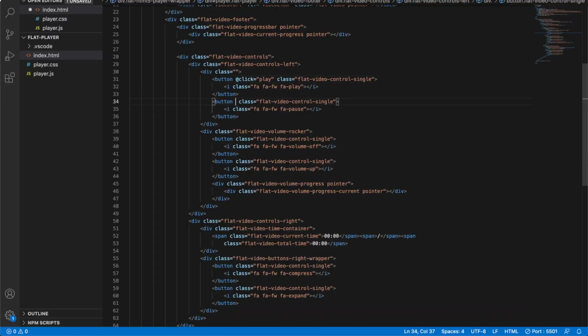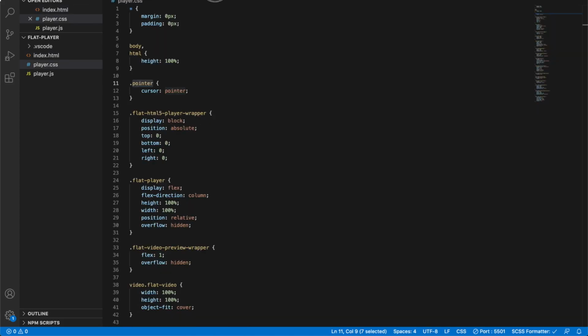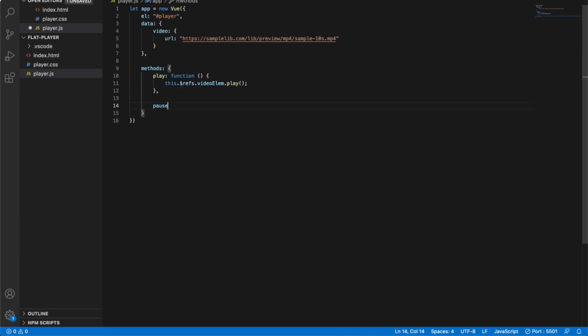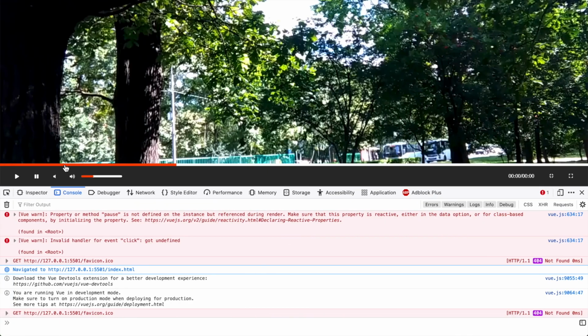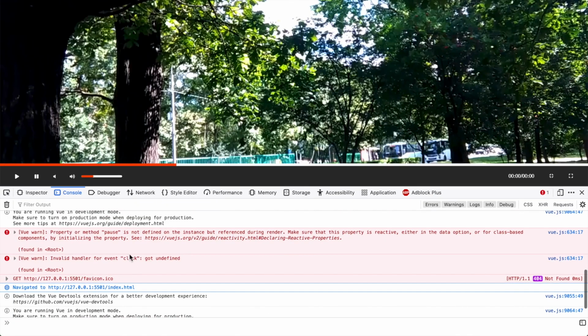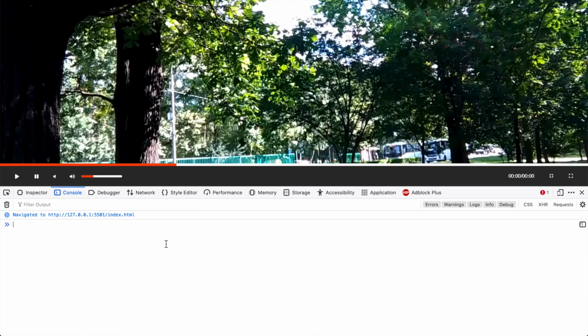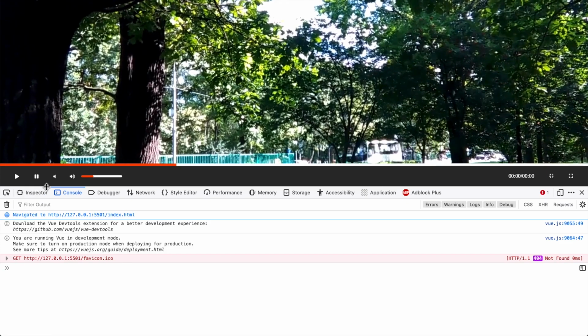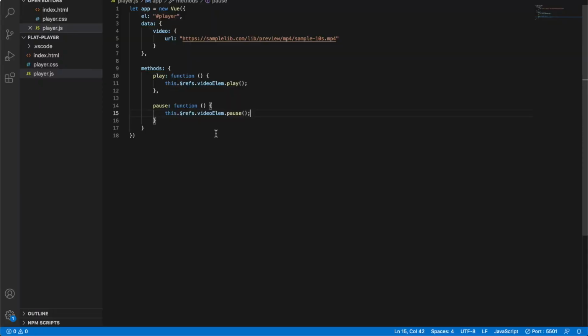Now we have to do something about the pause method. Let's go and create a method named pause here: refs video element dot pause. All right, click, the function is not defined. Okay, so the video is playing and the pause button is also working out.